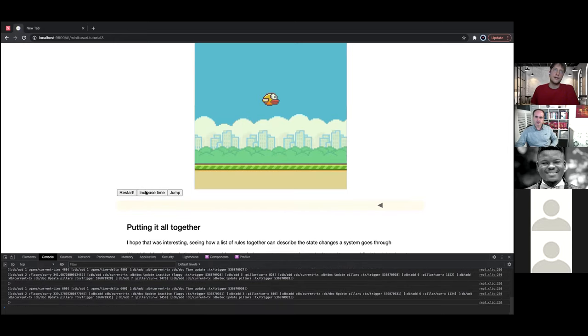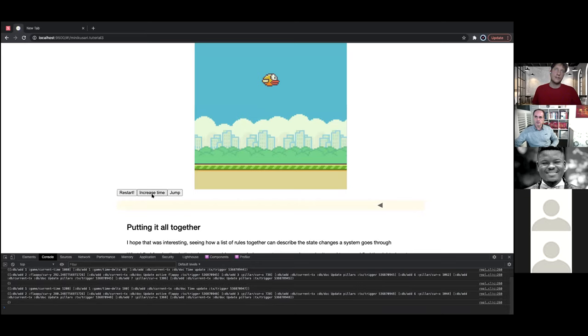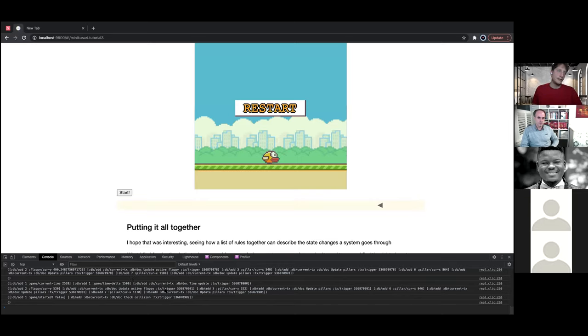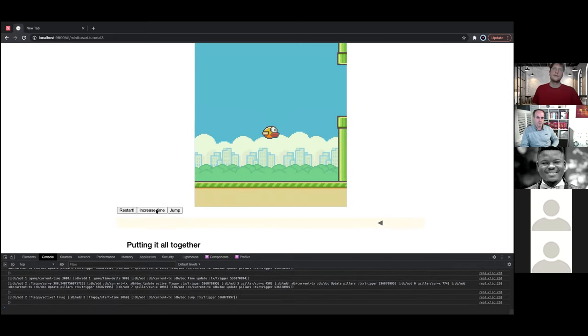And you keep increasing the time. And then at one point you may want to jump. The only thing that it does is flip the status of Flappy from inactive to active. So now if you increase the time, first it goes up and then falls down. And then after you update the position of Flappy, the check collision rule triggers. And just because this is Datascript, I can also rewind the state and keep playing the game.